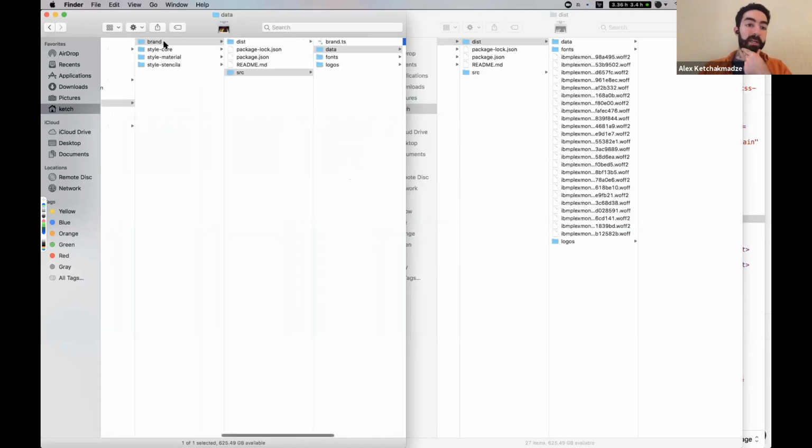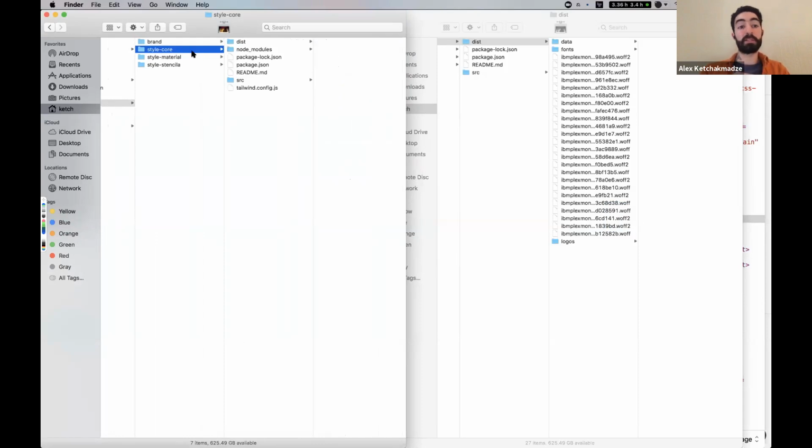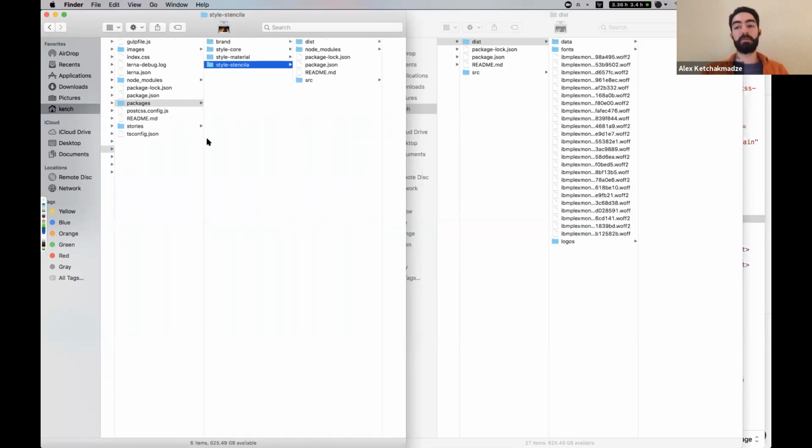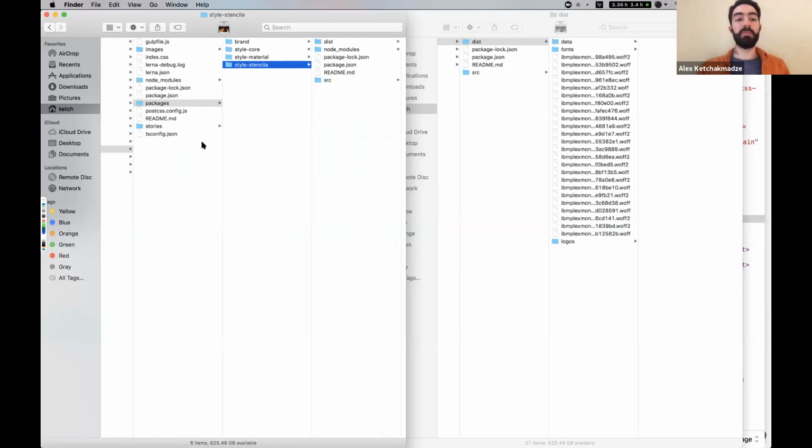And so we have the brand package, we have the style core, which contains some shared and normalization stylings, a bit that is common across all of the different themes. And then we have our style material and style Stencila. And each of these, they're all inside a Git repository, and we can publish different versions as we want. Sorry, that was a bit of a long-winded answer, but does that answer your question?